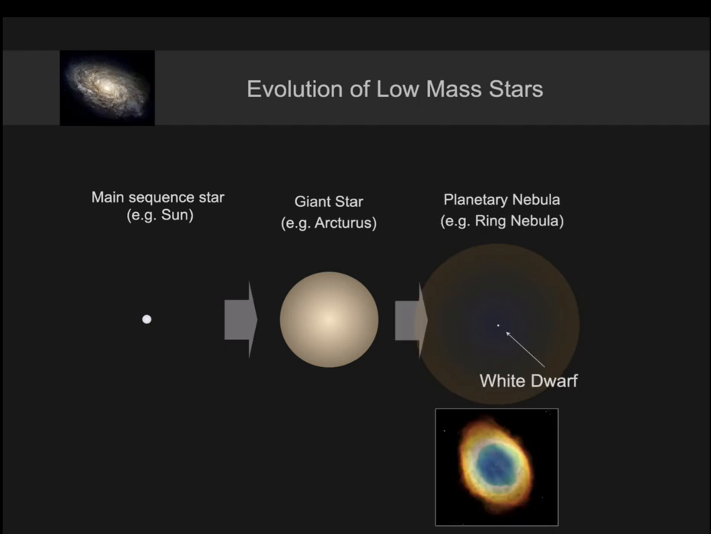And then at the end, the layers continue expanding out into space. They get so thin, so less dense, that you can see through them. They become transparent. And what's left over at the very center of the planetary nebula is a white dwarf. We talked about the white dwarf going around Sirius. This is how that star came to be.